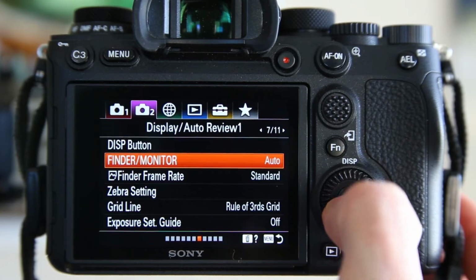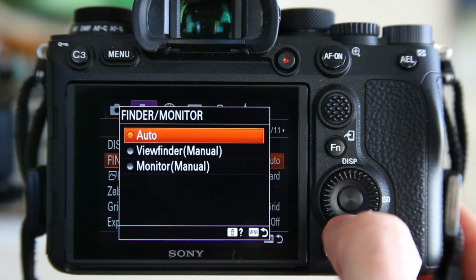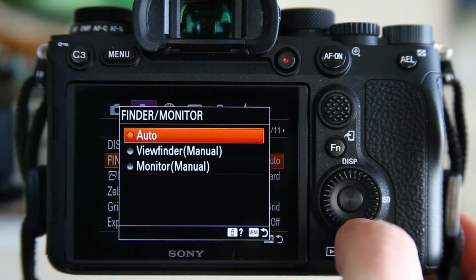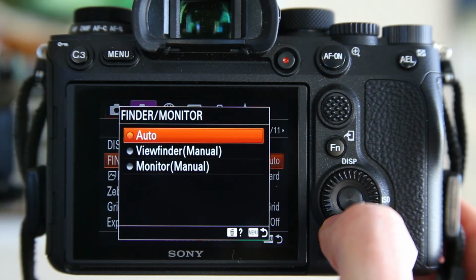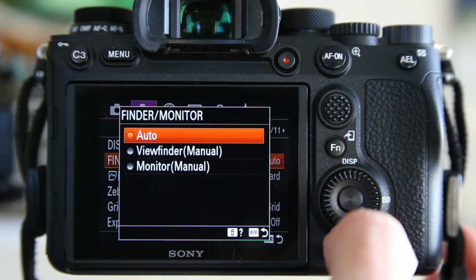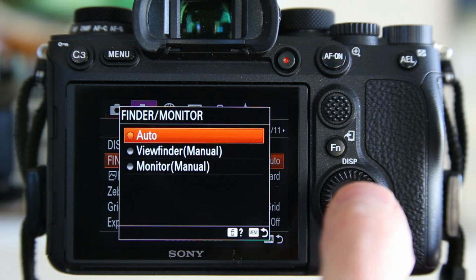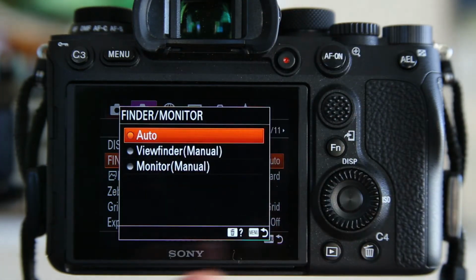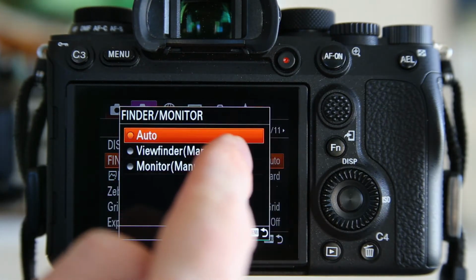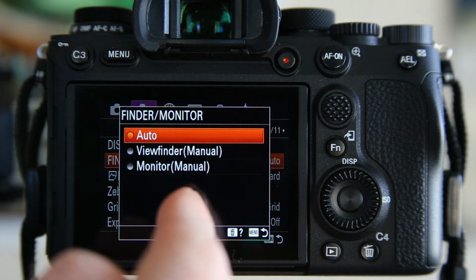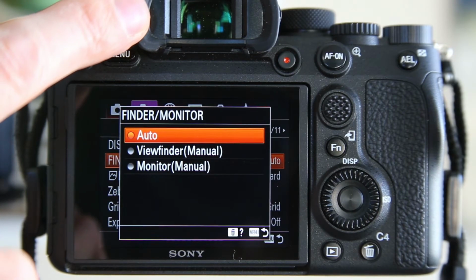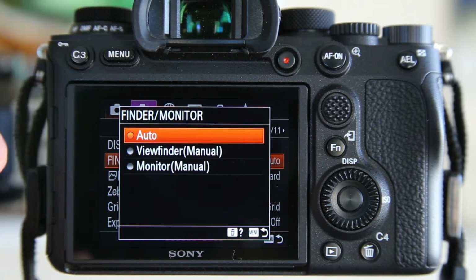So if you've got that set to viewfinder manual or monitor manual, it's difficult to use this because you won't see the information if it's just set to the viewfinder. And so you think your information is gone, but you actually have to look through the viewfinder to see that. So I prefer it to be on auto so that if I'm using the outside of the camera to set something, I can see it there. And then if I move my eye to the inside of the viewfinder, it'll jump to there as well. So that's auto.